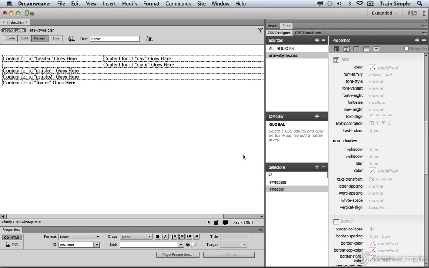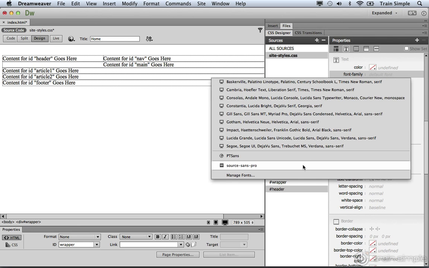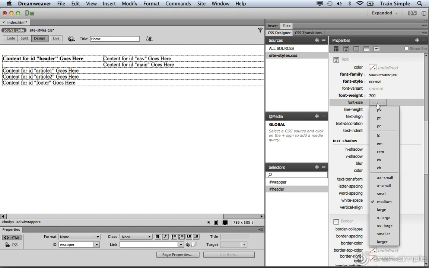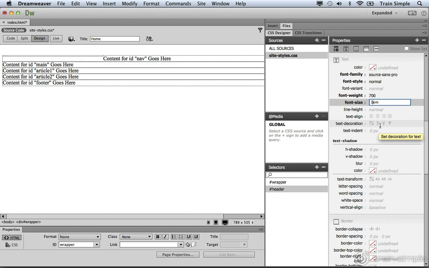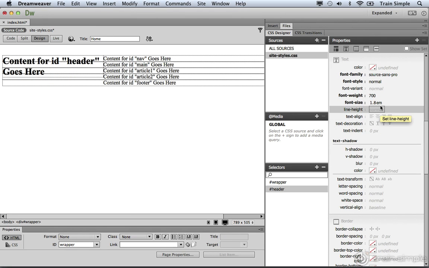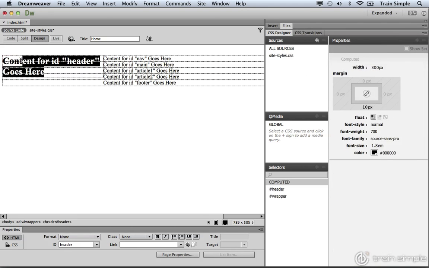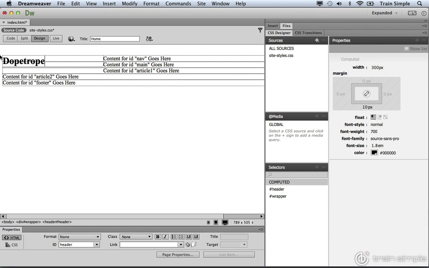By adding that, you now have the ability to add that custom web font to this selector. So for the font family, go ahead and choose Source Sans Pro. Now in this case, we're going to start off with something like 700 for the font weight. We can always adjust that after the fact. We also want to set a font size. Our font size in this case is going to be measured in ems, and we're going to set it to 1.8 ems. After doing that, we want to make sure that we set the color to black, and then we want to change this text from the placeholder text to dope trope. So go ahead and type that in.